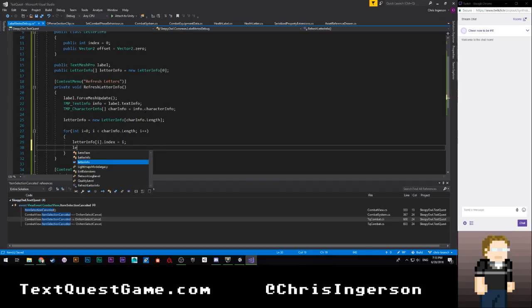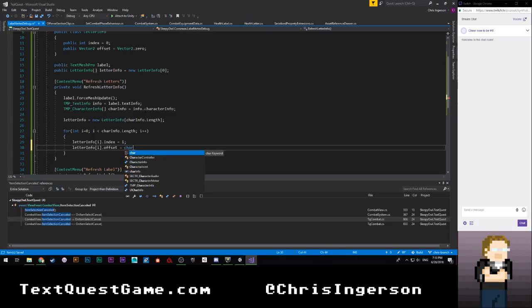Okay, come over to here, and we're just going to say letterInfo of i dot index is equal to i, then letterInfo of i dot offset is equal to, and here's where it's going to get fun, charInfo of i dot, oh good, it actually does tell you the index, that's kind of nice. Let's see, so we do have some amount of, oh, scale is a float, which I guess makes sense. Offset should be somewhere around here.